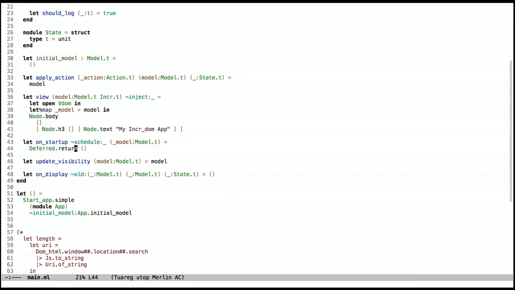All right, so next we provide an initial model. The type of our model is just unit, so we provide a unit. We have our apply action and view functions. Apply action takes in a very boring action that can't do anything and a model. So we just return our model unchanged for now because the action wouldn't be changing it anyways.